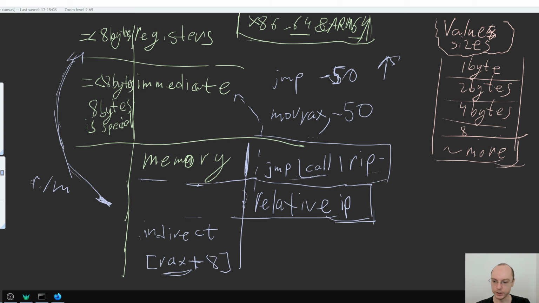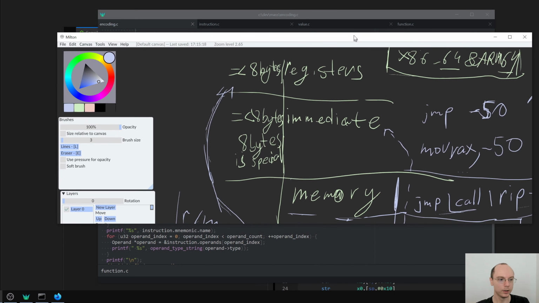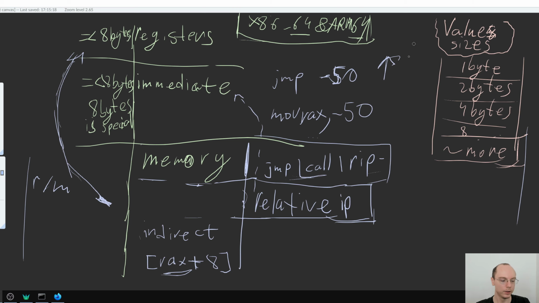Let me check. Okay, yeah. Just checking that you can actually see this part of the screen. Let me check that. Guess it should be fine. Yes. Okay.